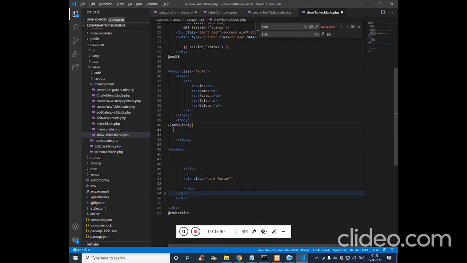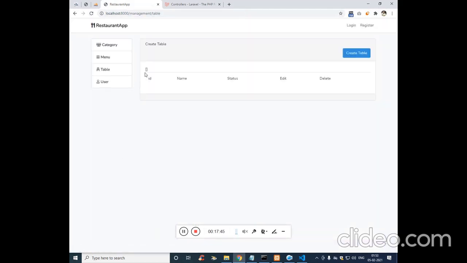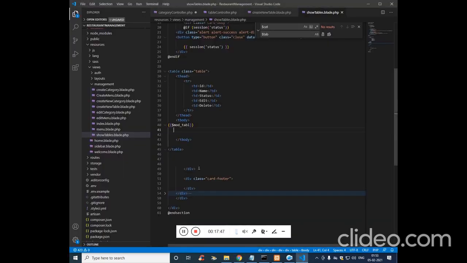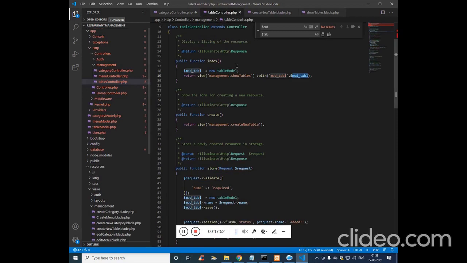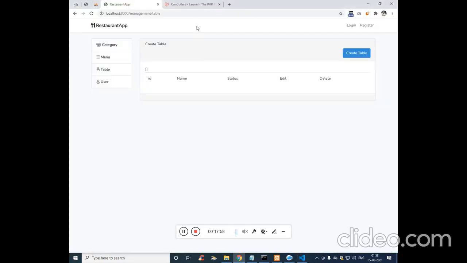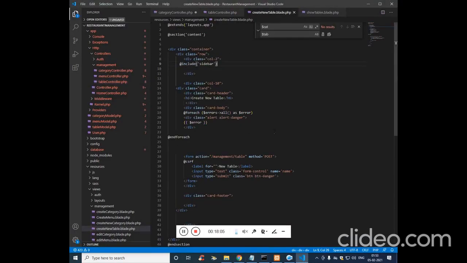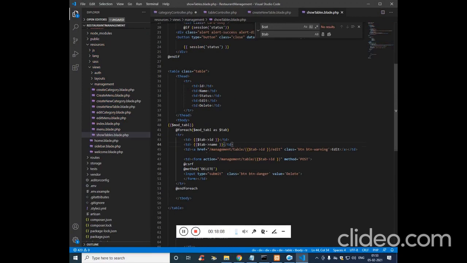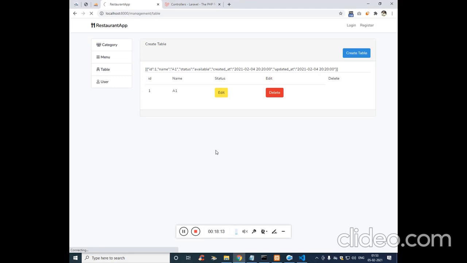And now data is available, and we need to add one more column called status. Press this, status is available. Now just delete this. If you want, you can add one more, and this time it is going to be A2. Click on submit, and A2 is also added. A2 added, and after that let's work on edit.